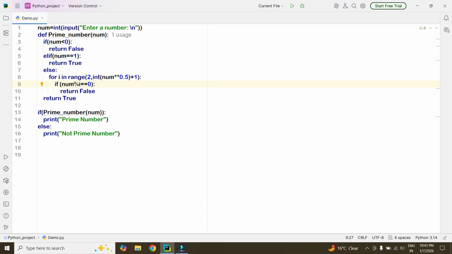So with the help of int we can convert that floating point number into the integer form, and here we increase the value by 1. For explanation, if you write range 2 comma 6, the range will start from 2, it will consider 3, it will consider 4, it will consider 5, but it will not consider 6. So the last number is always excluded, and that is the reason we increase that number by 1. This is a perfect example to check whether the given number is a prime number or not.